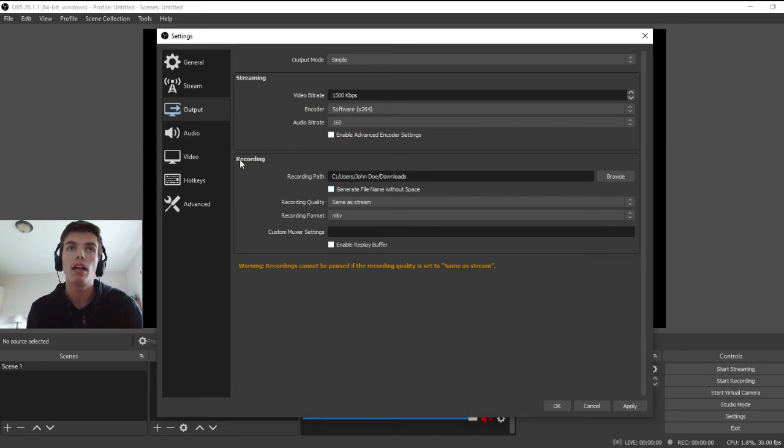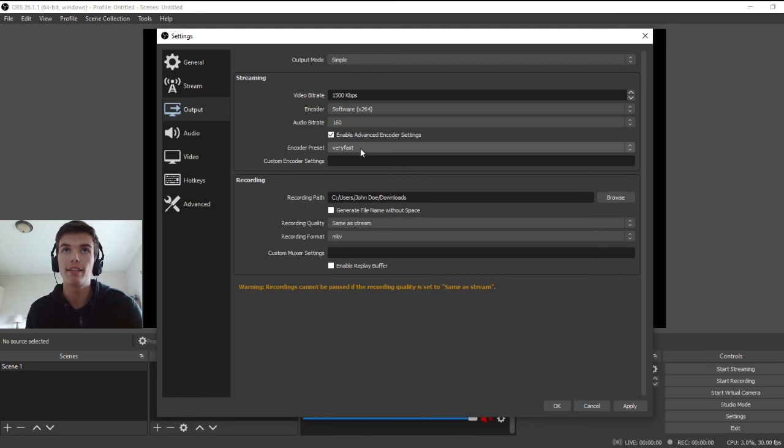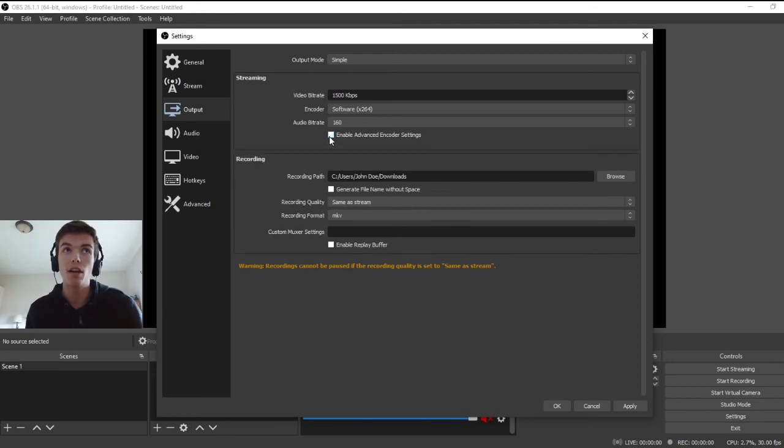So going down here, that's all done. You don't have to worry about anything else unless you want to go to the advanced encoder settings and you're an advanced person in technological stuff. You can click that and select your encoder preset and your custom encoder settings, which I've done, and I don't want to do that anymore. So we're going to stick with simple, okay?